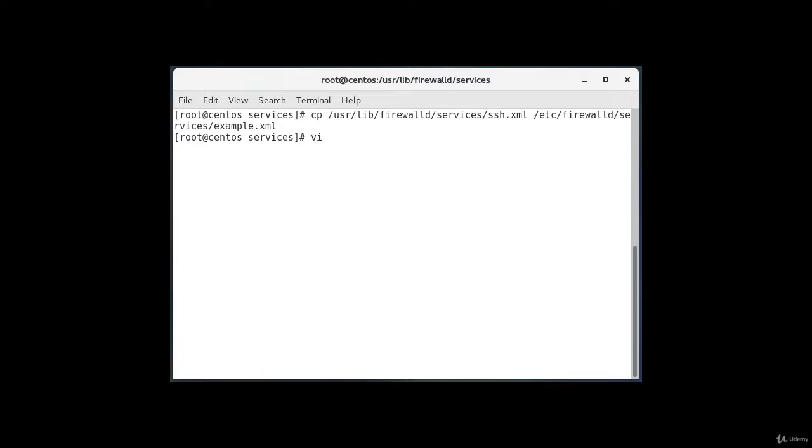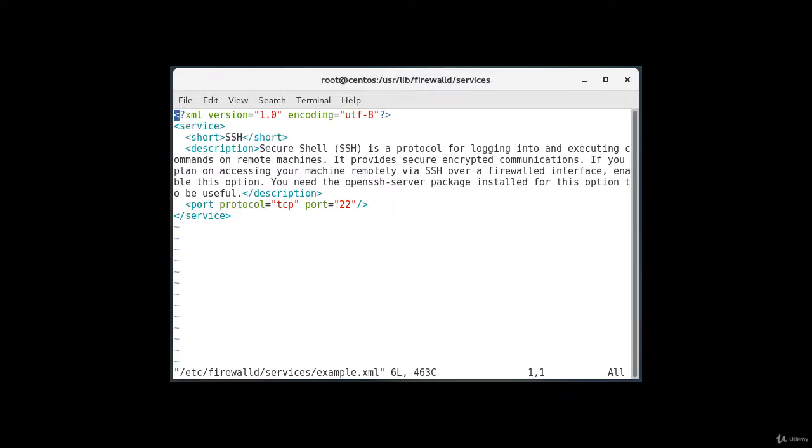So vim /etc/firewalld/services/example.xml. To start, the file will contain the SSH definition that we just copied. The majority of this definition is actual metadata. You'll want to change the short name for the service within the short tags. This is a human readable name for your service. You should also add a description so that you have more information.